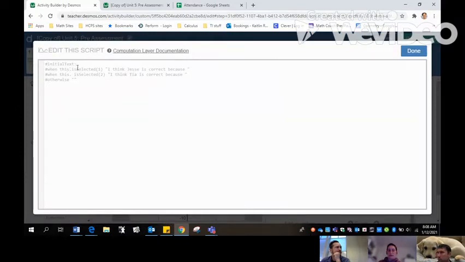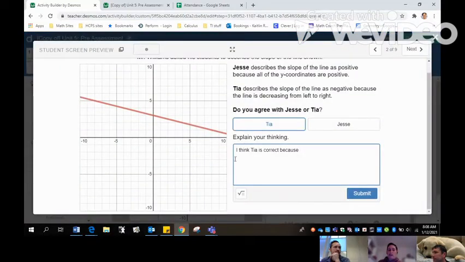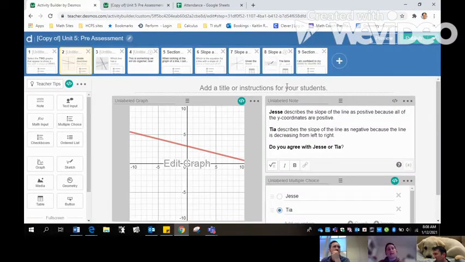So I'm going to put this back. And again, just because we're giving them initial text, it doesn't mean they're going to do anything with it. There's a possibility that they could choose Tia and say, I think Tia is correct because, and submit and think they're done. So anytime there's text in there, you need to go back and see if they actually wrote anything. Desmos won't tell you if they wrote anything.